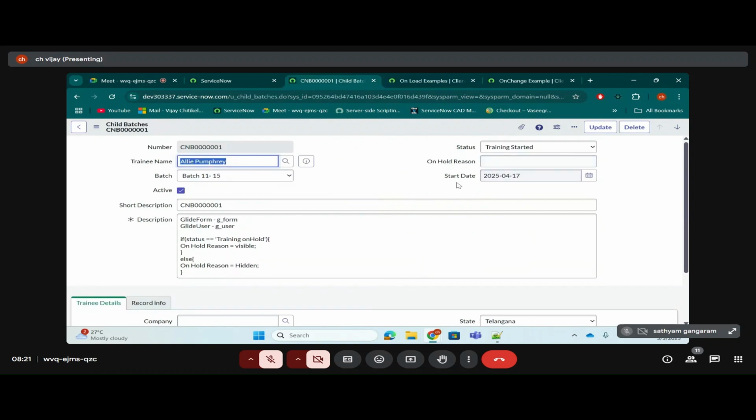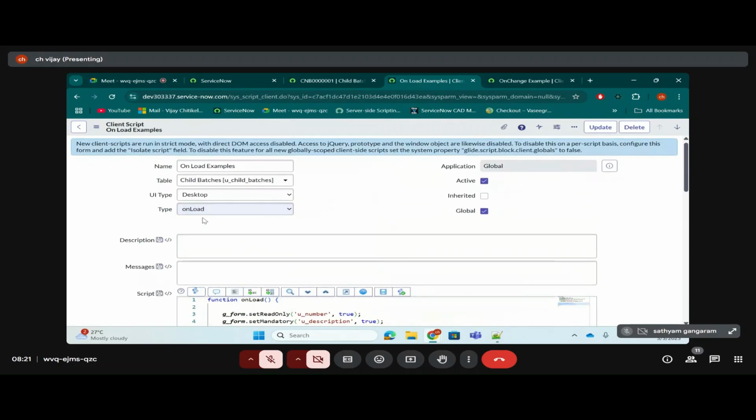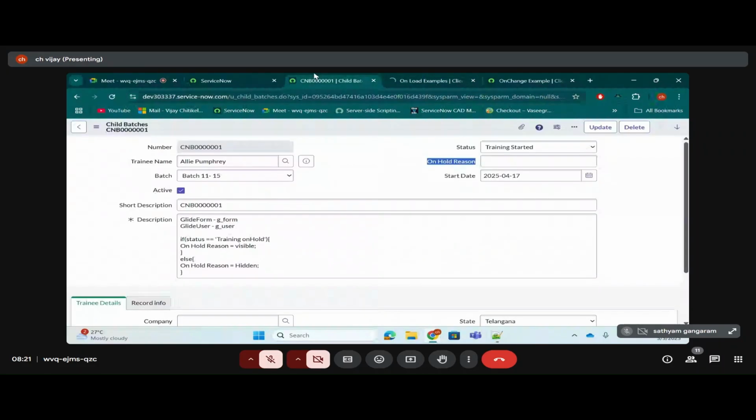So when the form is getting loaded, we are not telling the system, okay, if the status is running started, you hide this field. You're not telling the system because you have commented this code. Let's say if I uncomment it, it's an on-load client script. If I uncomment it, then it will work. So are you getting what is happening here, everyone?